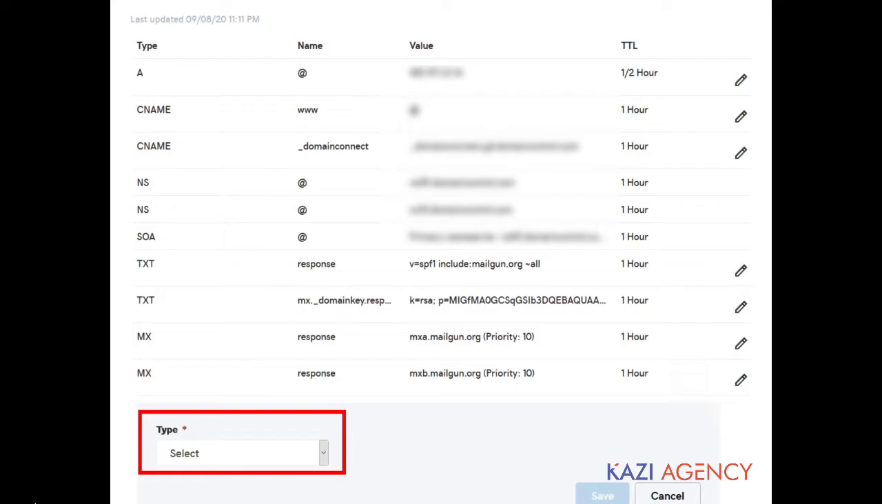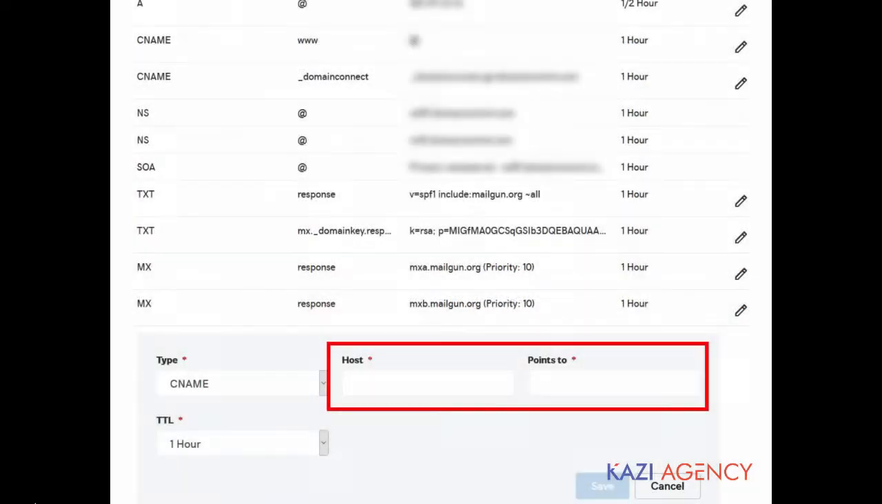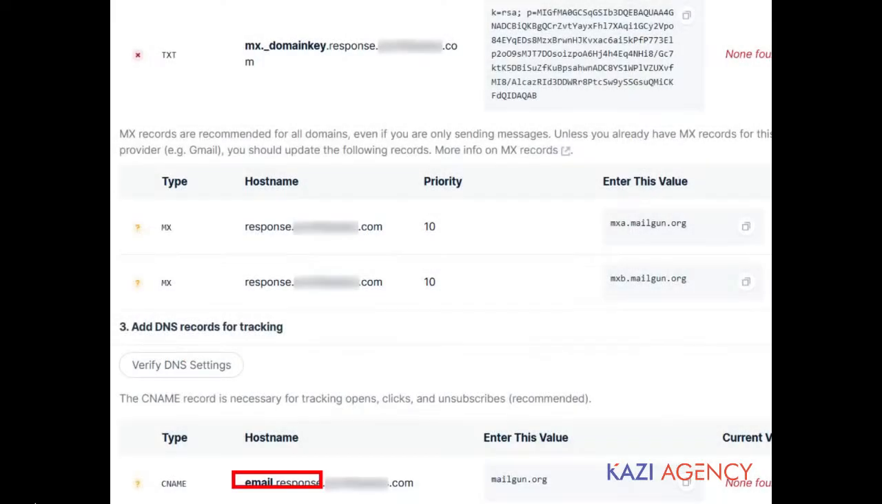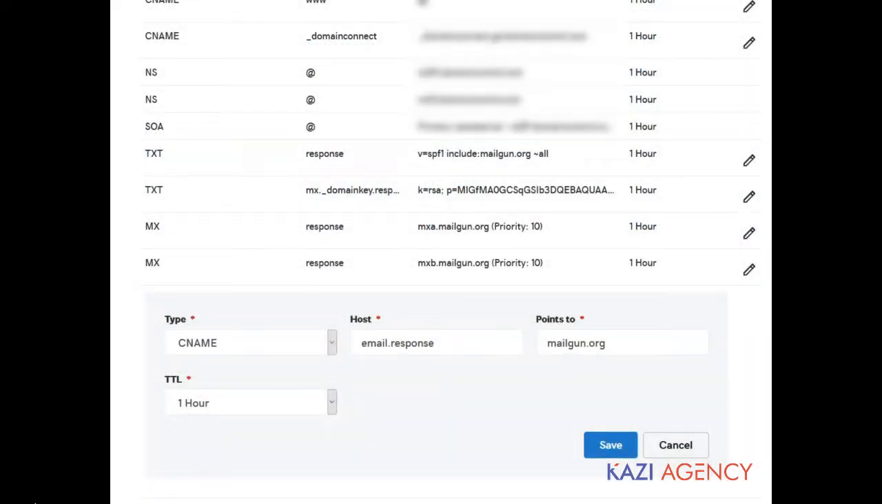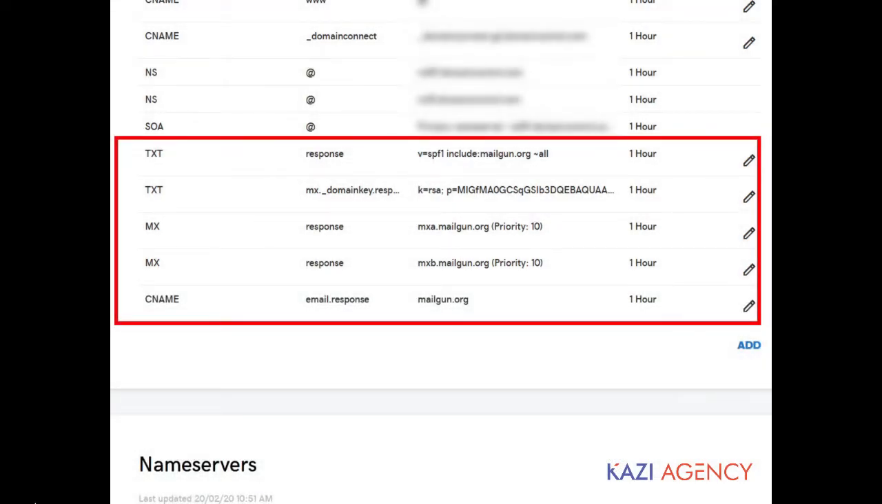It's a CNAME record, so select CNAME from the drop-down. And as before, we'll need to grab values for these two fields from Mailgun. Copy and paste the hostname without the domain and then the entire value for the points to field. Once all fields are entered, click Save. Great. We've created all 5 of our DNS records, so we're done with this part of the process.